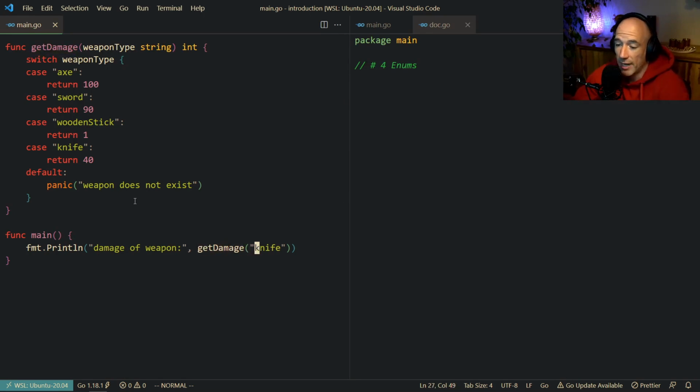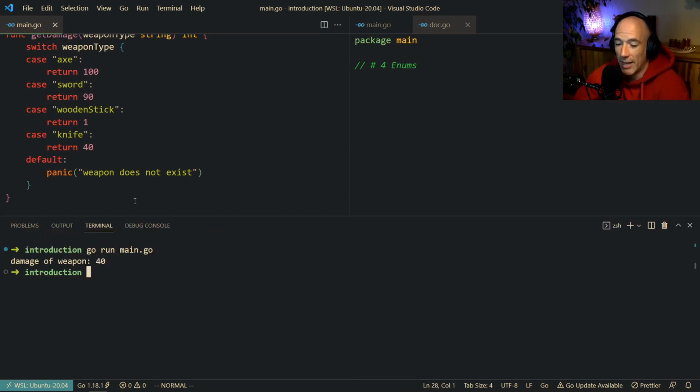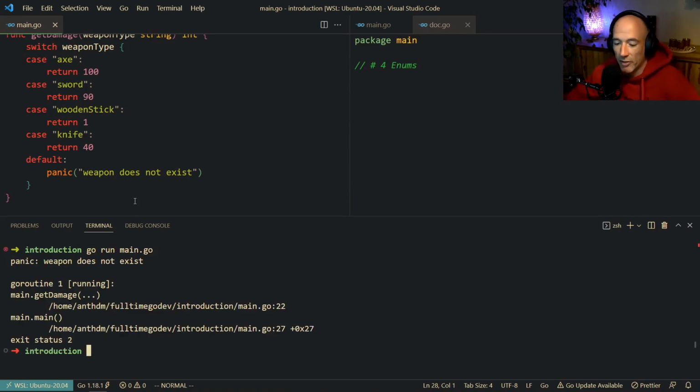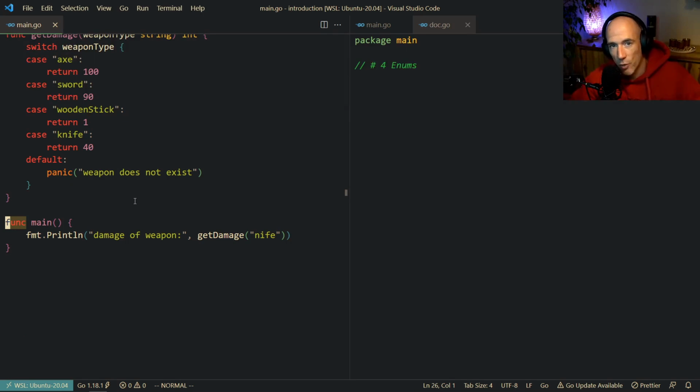And we could do the same thing. Let's do a panic. The knife without the letter K, we're gonna have some big troubles here. Boom. You see, panic. Weapon does not exist. Now you know how panics work in Golang.